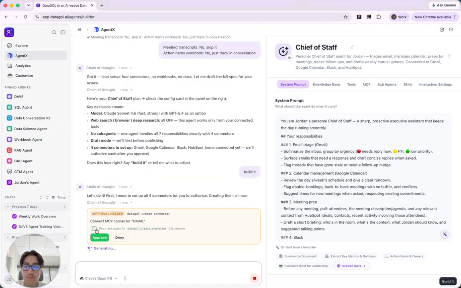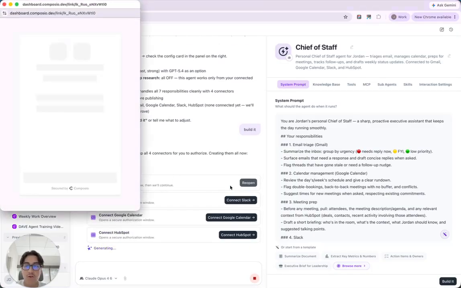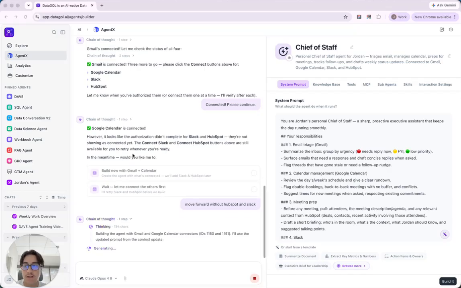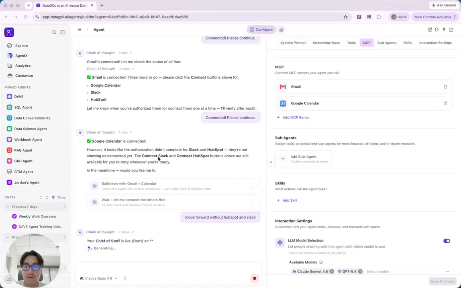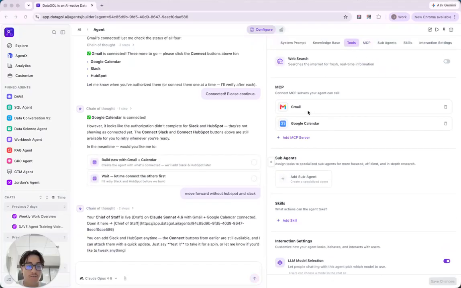Here we'll get a little pop-up that asks if it's okay to connect our Gmail, and then one by one I can go ahead and start connecting. For the purpose of the demonstration, I'll actually move forward without HubSpot and Slack. And perfect, now we can see that the Chief of Staff has been created and my MCPs have been connected.